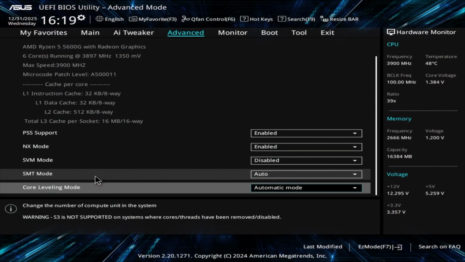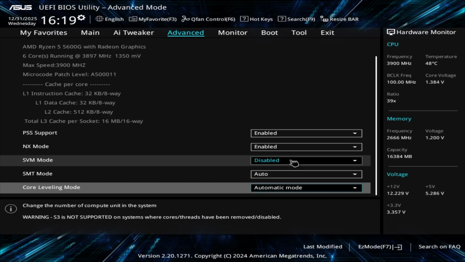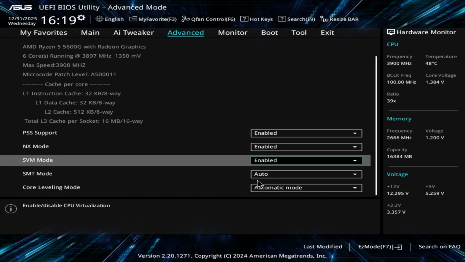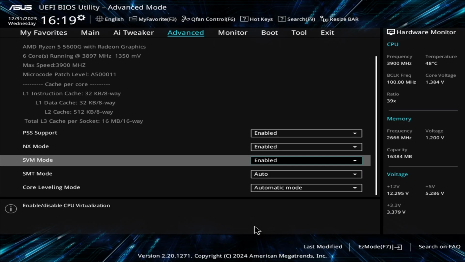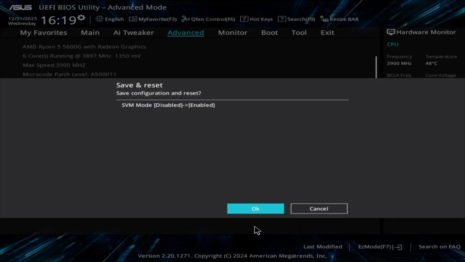Now in the BIOS menu, check if the SVM mode is enabled. If it is not, enable it, and if you have an Intel processor, then you're gonna find Intel Virtualization Technology. Turn it to enabled, and now save and click on OK and restart your PC again.